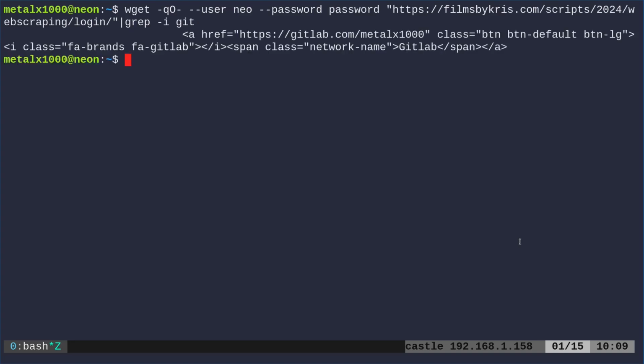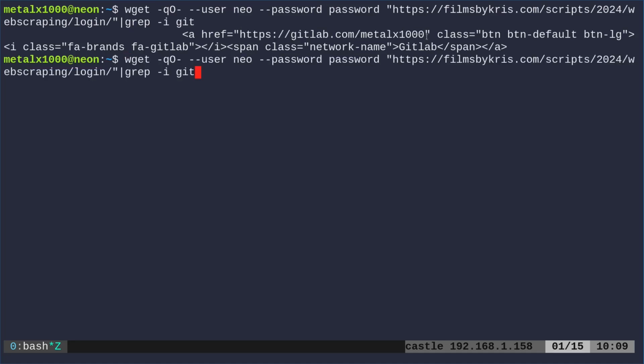I run that. It gives me that line because my page is nicely formatted. That button is just on one line. And of course, from there, if I just want this URL, there's different things we can do, but we can just pass that into the cut command with a delimiter of the quotation marks and say the second field, and then we get that URL. So that's one way to scrape that information from there.